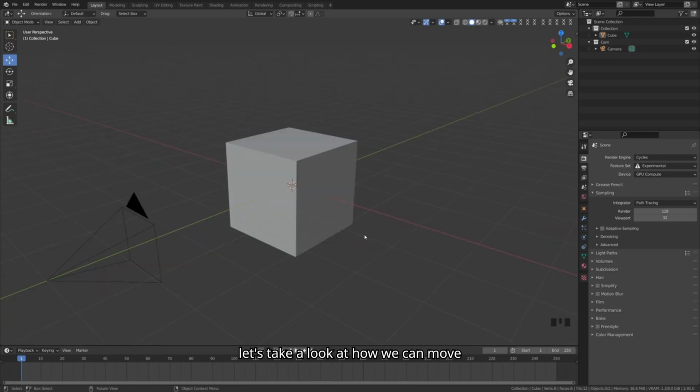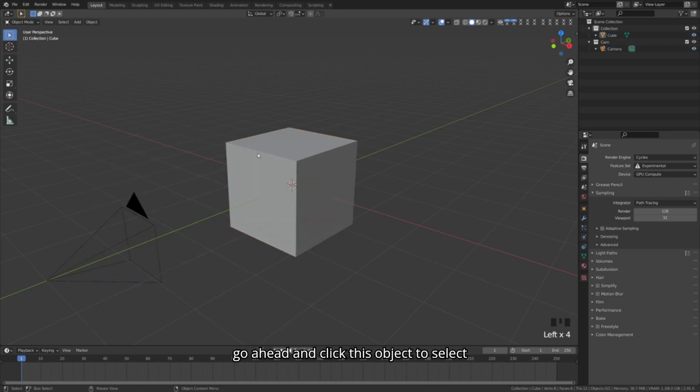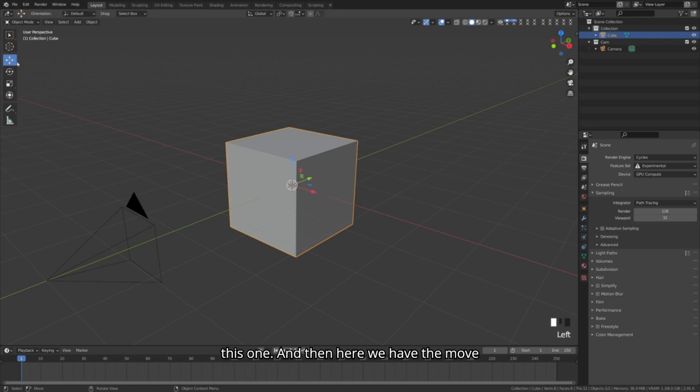Next, let's take a look at how we can move objects, specifically with our position, rotation, and scale. The simplest way is to select an object here, and come up here where we have these gizmos. Up top we have the Select Box, which gives us a selection cursor that we can drag a box with and select multiple objects. I'm just going to click this object to select this one. And then here we have the Move gizmo, which pops up a little gizmo here.